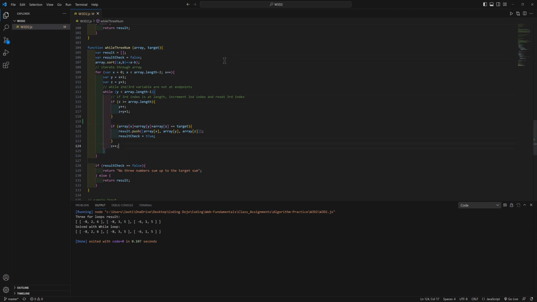And then at the end of the while loop, we iterate z. So when y reaches the end of the array after looping multiple times, it jumps out. And for this for loop, it'll check through all the x positions, and the while loop will check through all the second and third positions after the x. And then we come down here. If the result check is false, which means it didn't find any matches, we'll return there are no results. Otherwise, we'll return the values we pushed into the result.